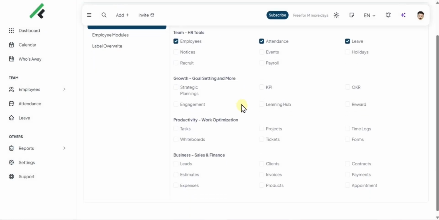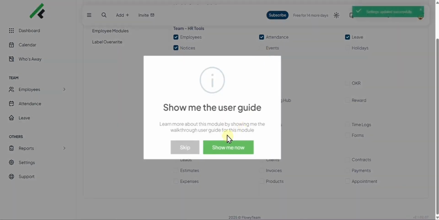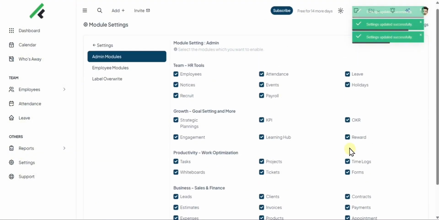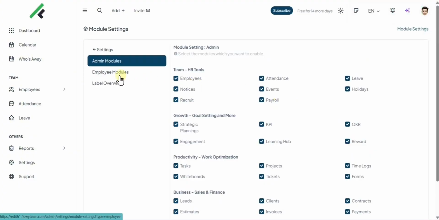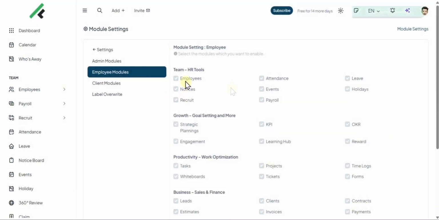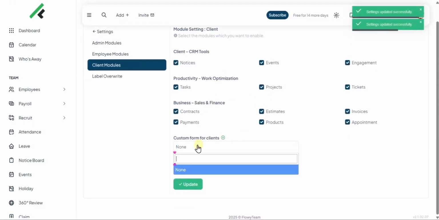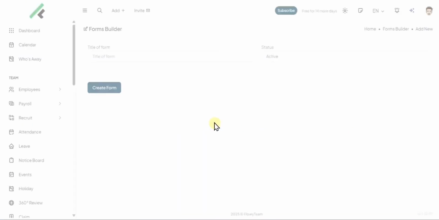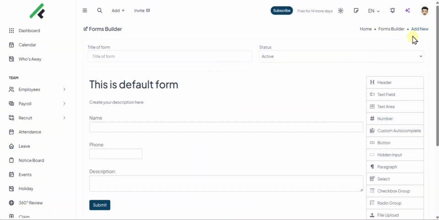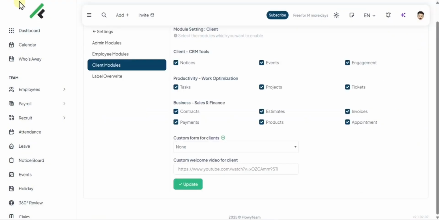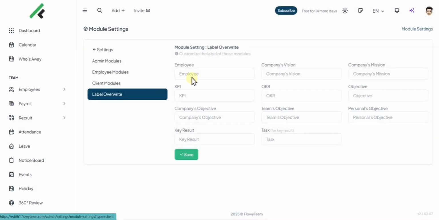Alright, here you can see the majority of the modules are disabled, so we just enable them. This is the admin module, and then you can choose different access for the employee module as well. And we also have the third module, which is the client module, where we can add a custom form and also video onboarding for them. So this is how the form looks. You can customize it based on your needs and preferences.